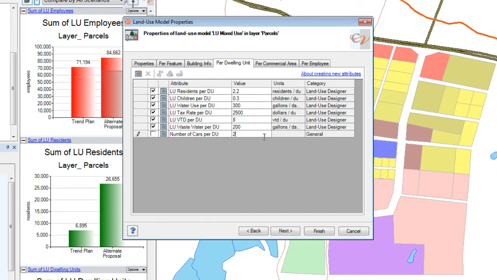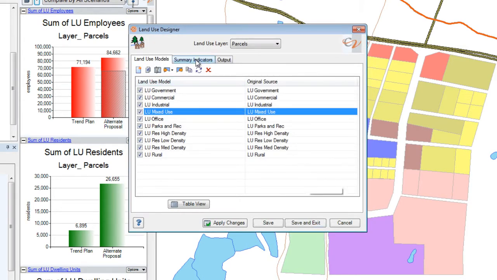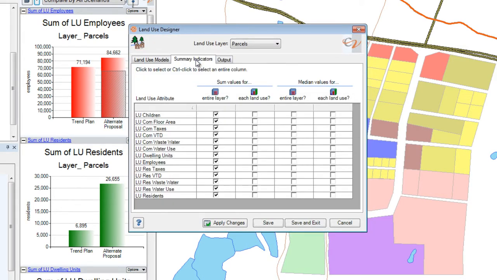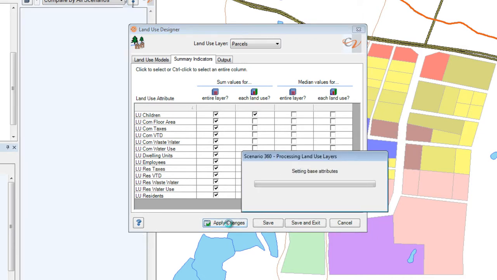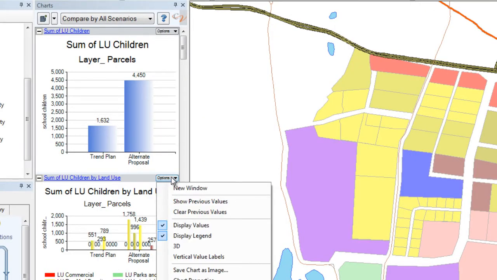The wizard provides several impact calculations for you to choose from. You can change the indicators being displayed or add additional indicators in the Summary Indicators tab. For instance, say after the fact I want to add a chart that shows how many children are in each land use type. By selecting this in the Indicator tab and updating, you can see that the new chart we've added is now being displayed.